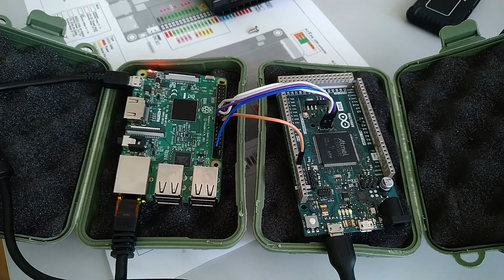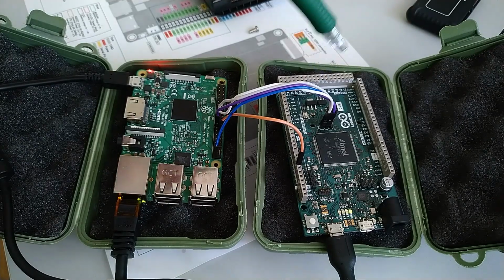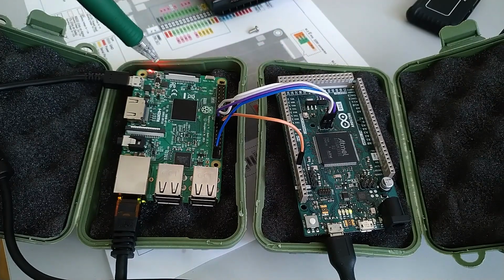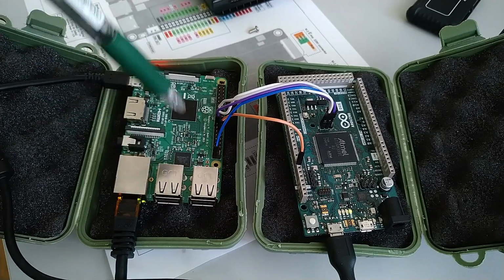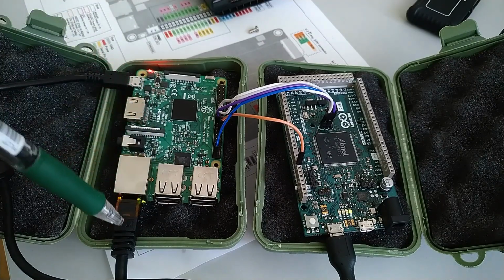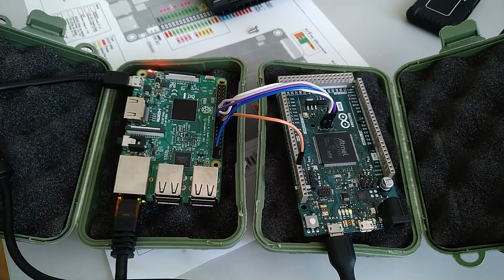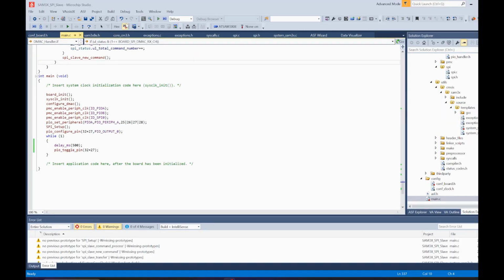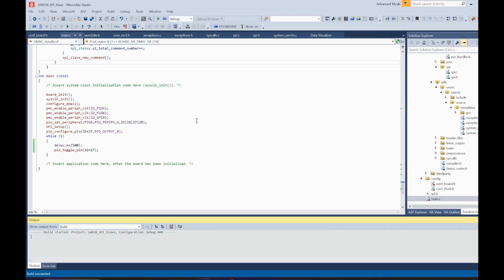Today we will do a SPI slave device example using the Arduino Due that we got connected to the Raspberry Pi 3. What is going on in here we will see through the VNC that is connected through the Ethernet to our PC. So let's check it out. Okay, so let's start with erasing the board and downloading this program.